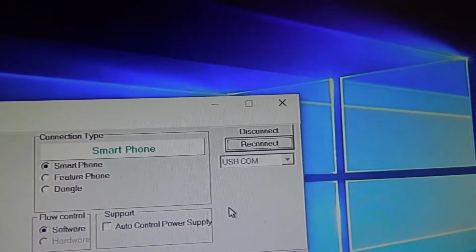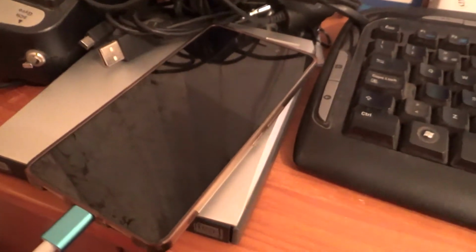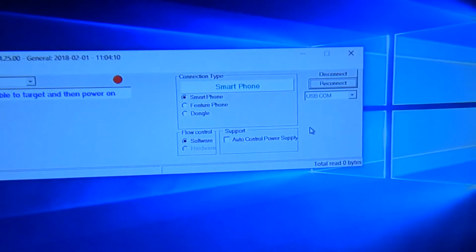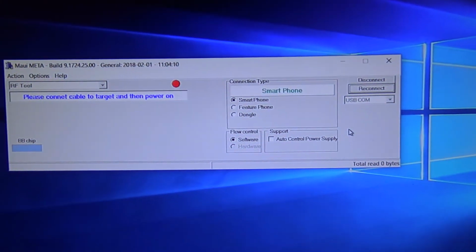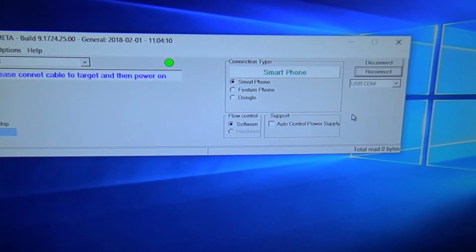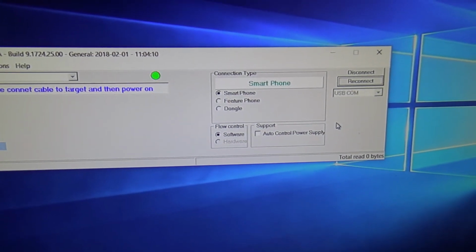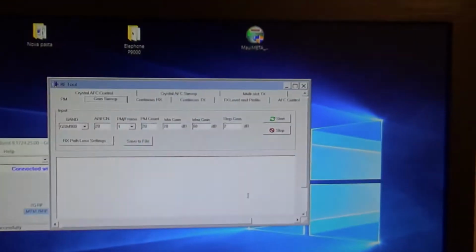After you hit reconnect, having the phone switched off, remember the phone was switched off, I've turned it off, you're gonna plug it to the USB port. Once you plug it to the USB port, you're gonna wait a little while, look, the phone is powering on by itself, and then the program should recognize the phone in a little while. Make sure you use the same USB port you've used before, and there we go.